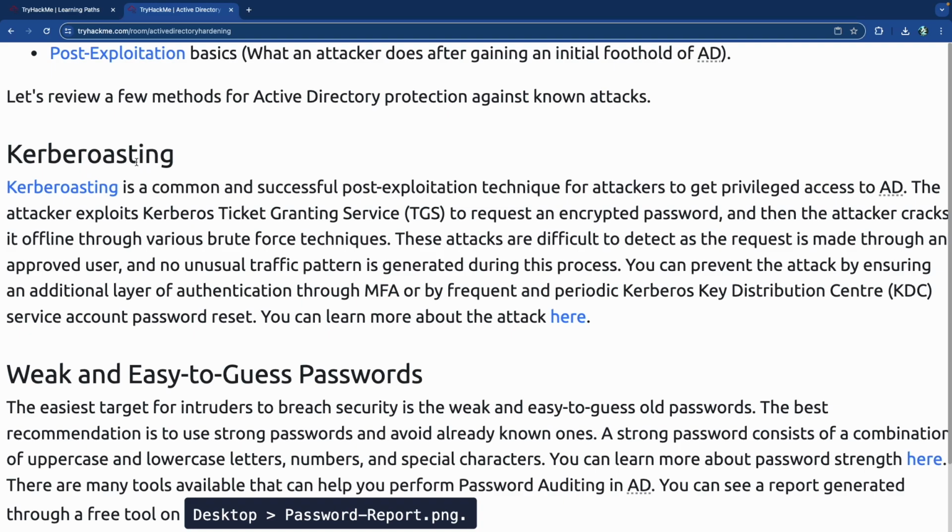So here are a couple of methods that they use for attacking AD. So Kerberoasting. It's a common, very successful post-exploitation technique for attackers to get privileged access to AD. The attacker exploits the Kerberos ticket granting service, TGS, to request an encrypted password. And then the attacker cracks it offline through a bunch of different ways. And they are difficult to detect because the request is made through an approved user, and from there no unusual traffic pattern is generated during that process.